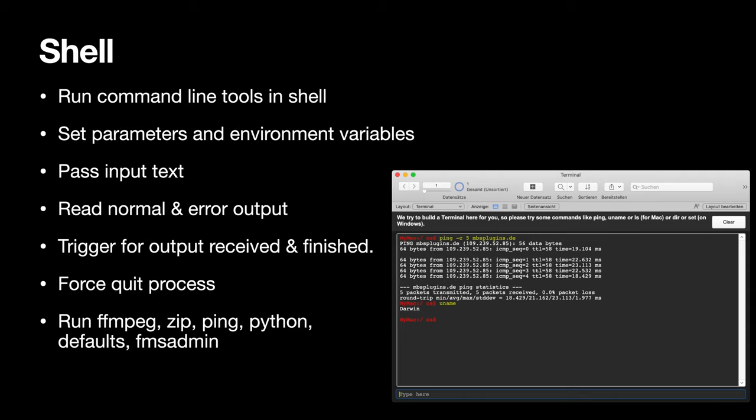And we have run this for various clients with tools like FFmpeg to transcode videos in the background, to zip big folder hierarchies in the background, to just run a ping command, some Python script, set some settings on macOS with the defaults application, or even run the FMS admin application on a server. The special thing is that you can run things asynchronously in the background, so you can transcode several videos in FileMaker without blocking the user interface, and your user can continue to work, and you can by script monitor the results.